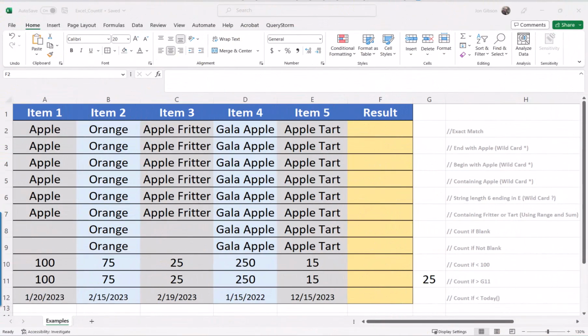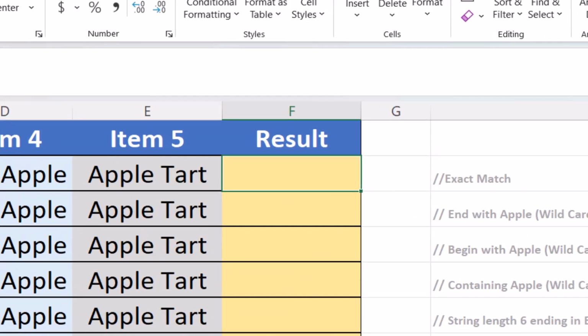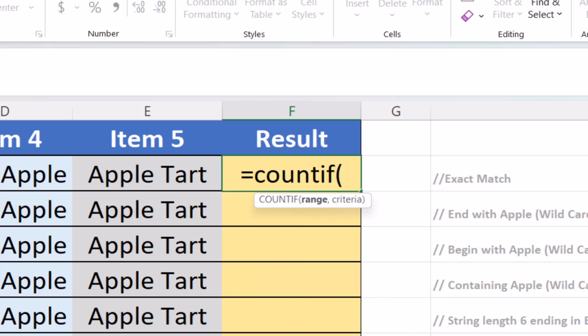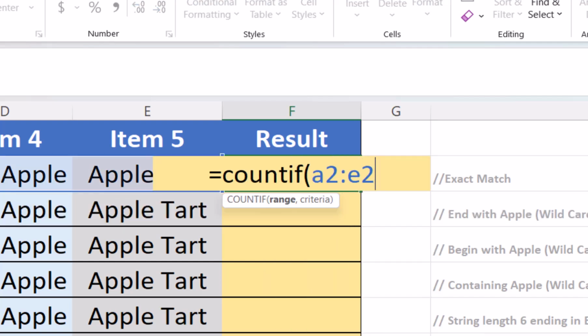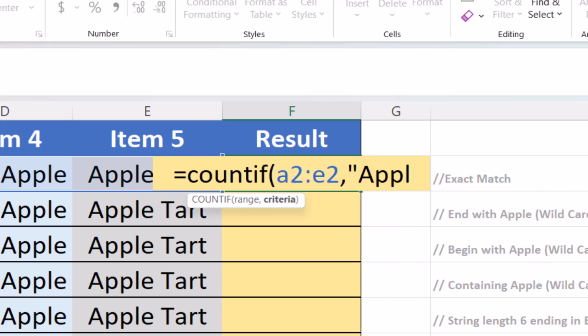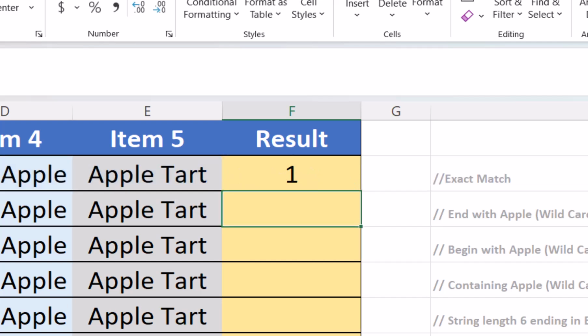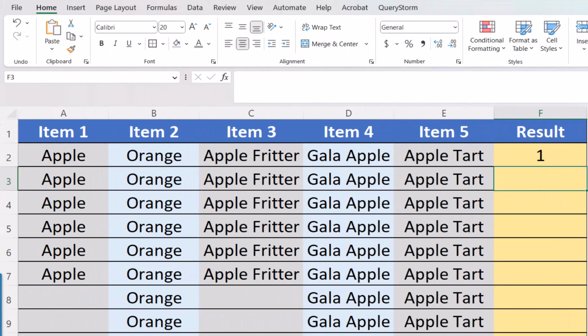In the CountIf function examples, I have a range of values, items 1 through 5. Column F is where I will have the formula, and column H is an explanation of what the formula will do. Starting with row 2, I want to count how many cells contain the value apple. In F2, the formula will be equals CountIf(A2:E2,"apple"). The return result is 1. This formula will find the exact string apple with no variant, so 1 is the correct result. A2 is the only cell with the exact string apple.